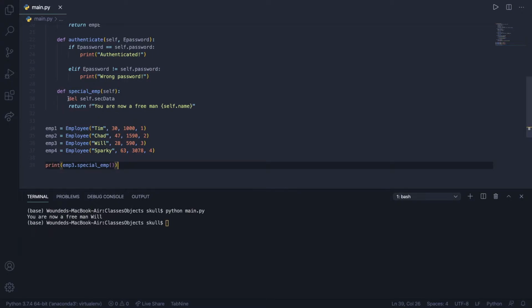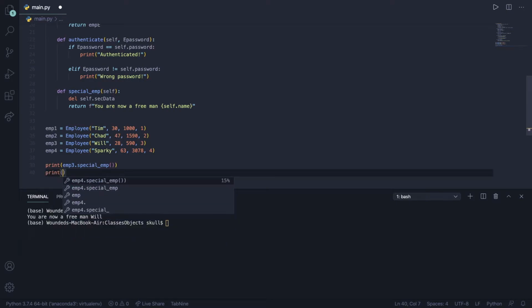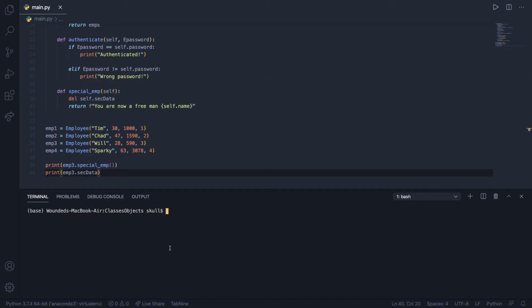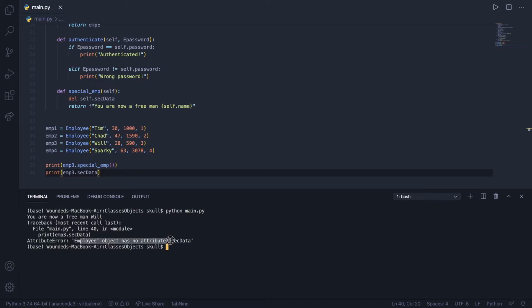So what this has done is deleted the secret data, and as you can see right here, we are running this function. We're returning "You're now a free man," then the formatted string self.name. So now if we try to access the third employee's secret data, we would not be able to do that because the employee object has no attribute secret data, because we have removed it after running the special employee function. And in real cases, this function would be more secure, but for demonstration purposes, it is not. Anyone can access it and run it.